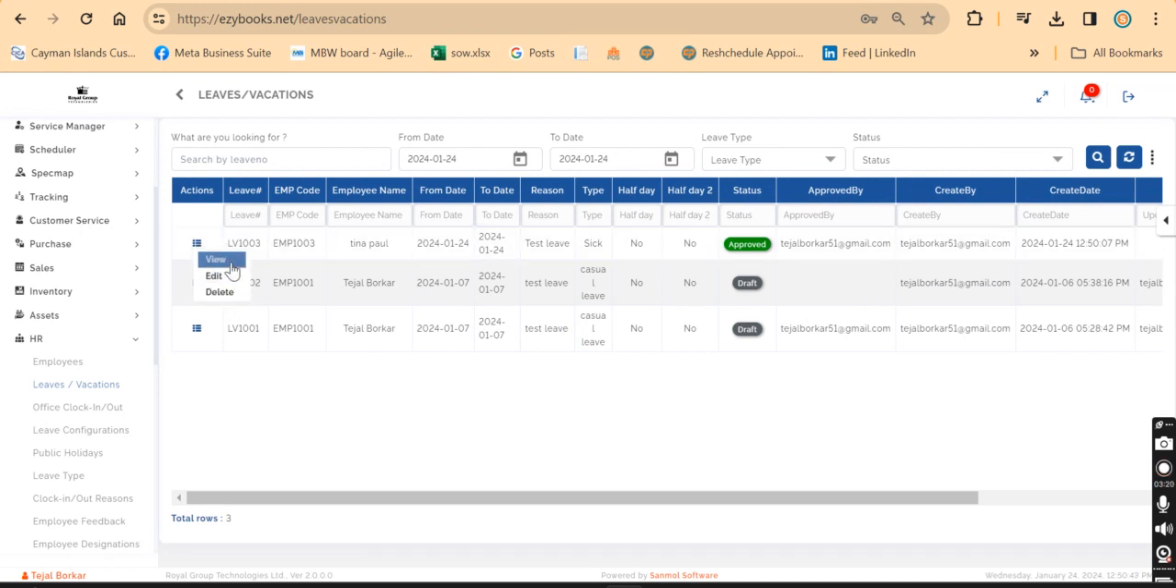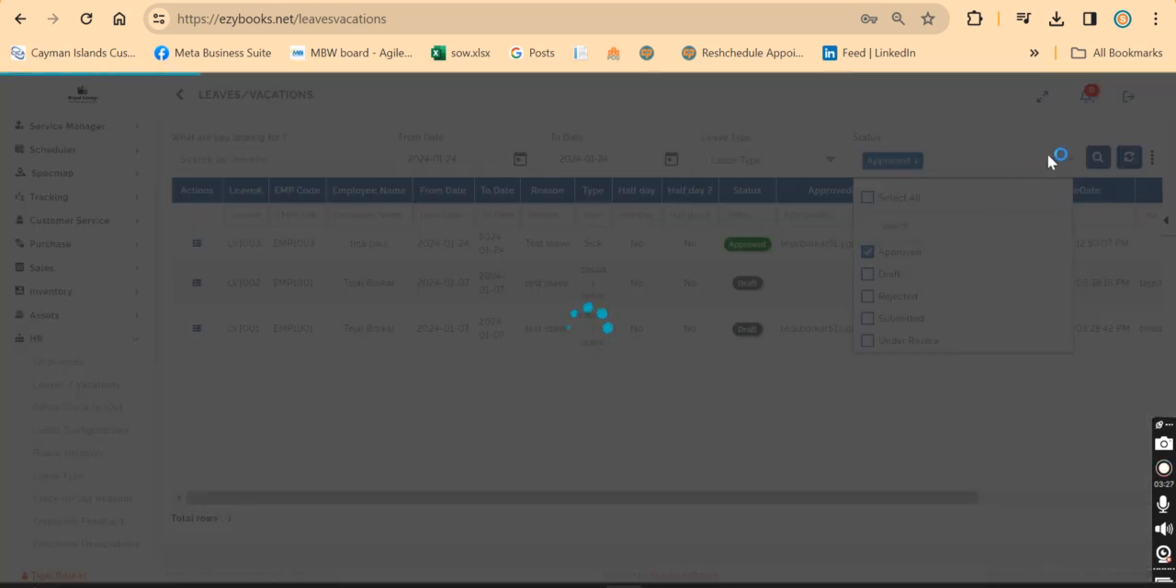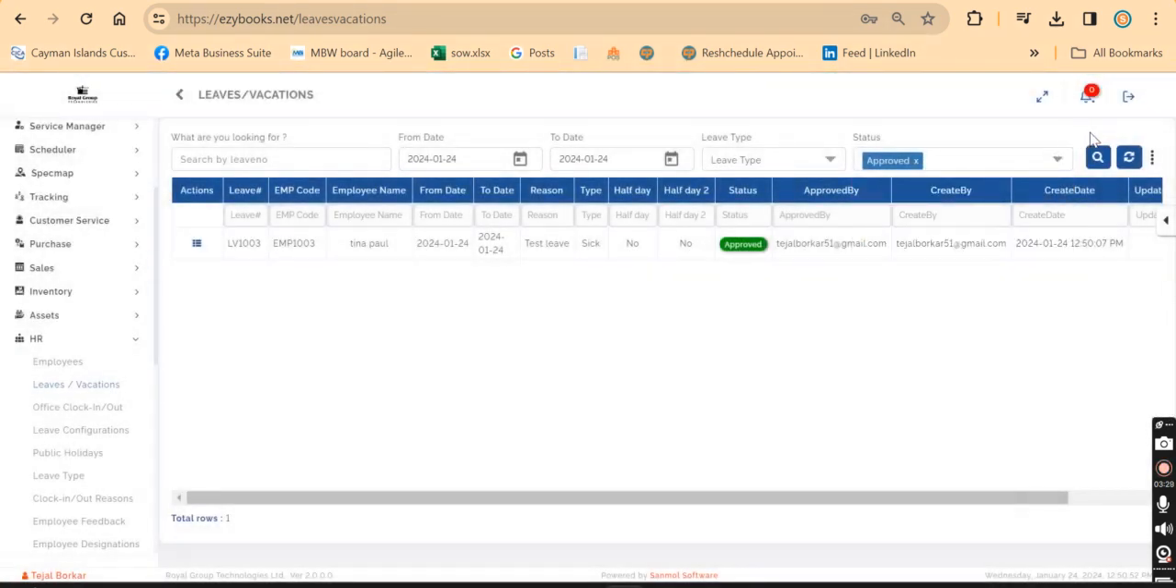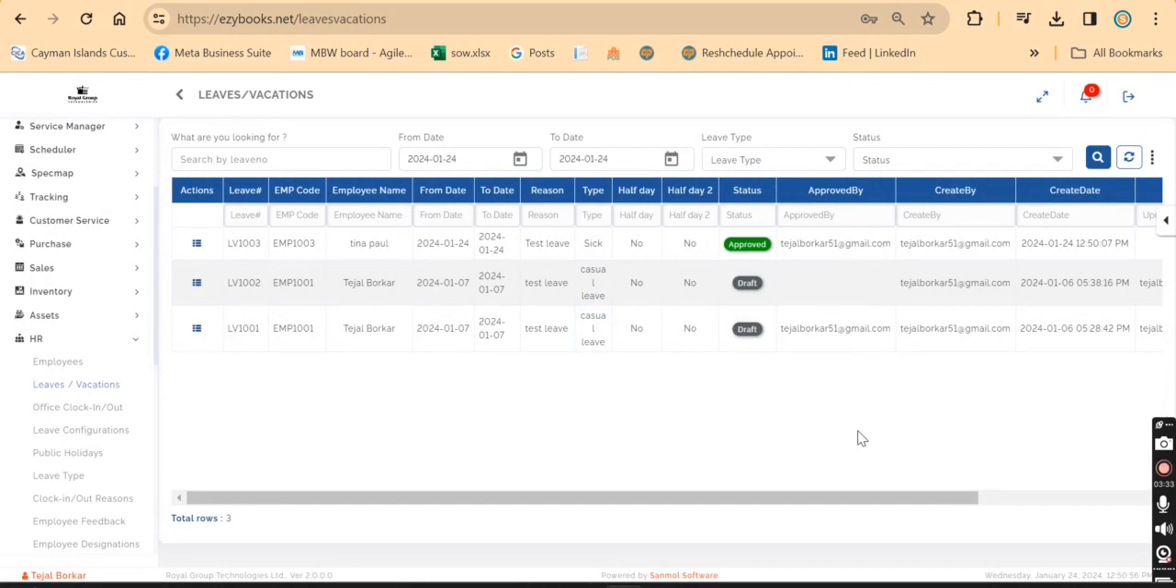You can easily view, edit and delete that leave through these actions. You can quick search your leaves through this filter given over here, and you can quick refresh your search result through this refresh button. This is how you can add leaves.